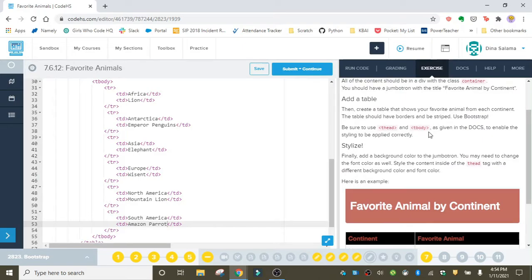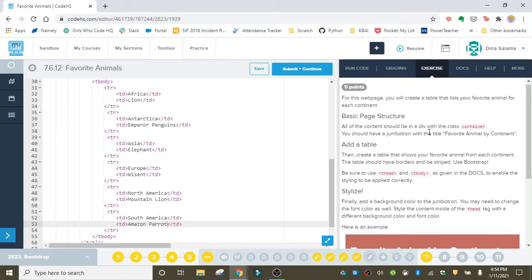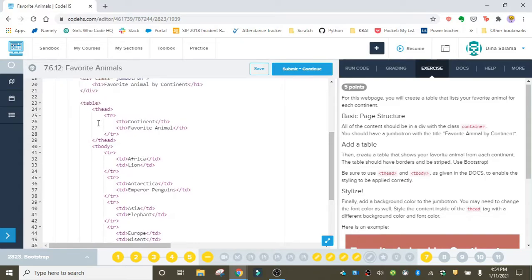Now, before we move into stylizing, remember, in order to get that Bootstrap table style, we simply just add class equals table. And I believe we want this to have borders and be striped. So I believe the class is table striped. But if I'm wrong, we can go back and look at the docs. Actually, let's do that now.